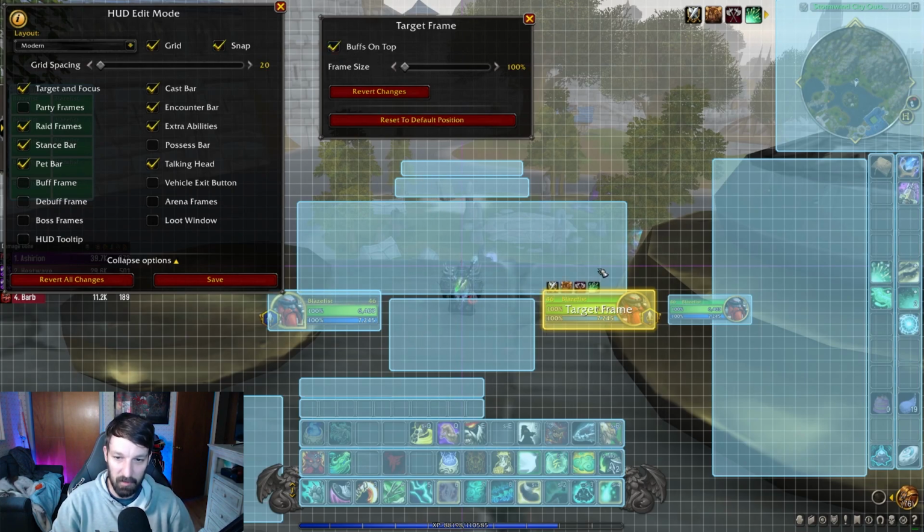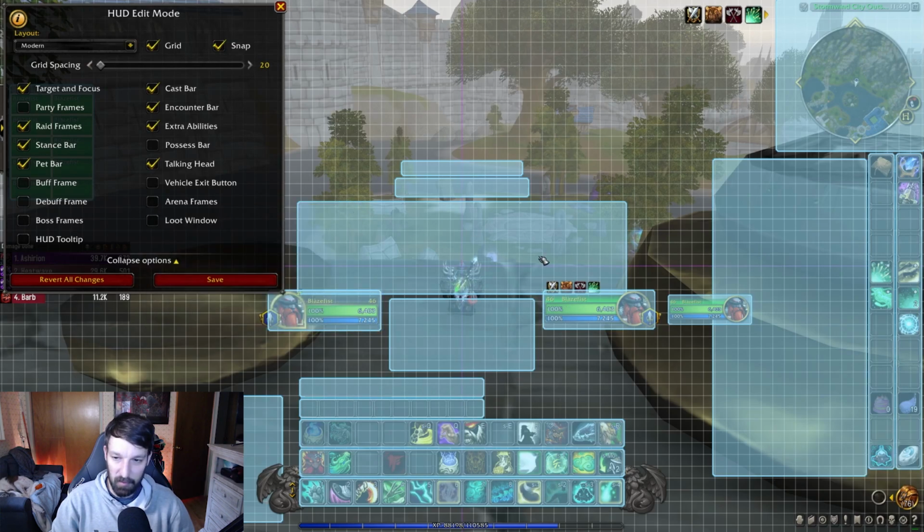Let's also go ahead and put buffs on top. That way, as debuffs and things get really big on a boss, they're not gonna funnel down into your action bars down here. So next thing we're gonna do is take our action bars and start setting those up.